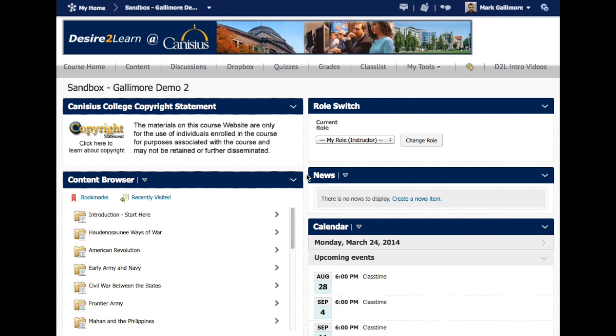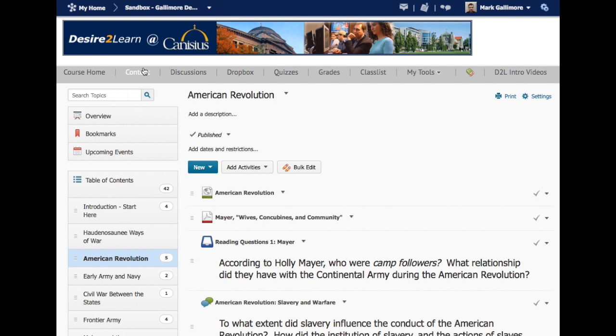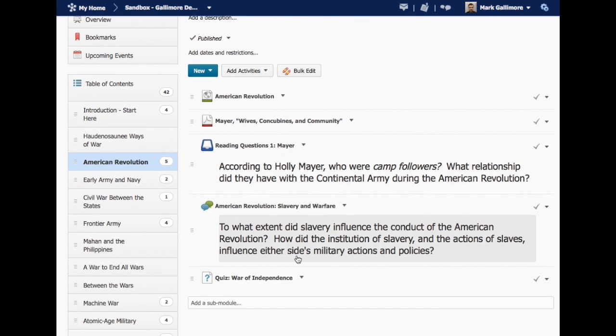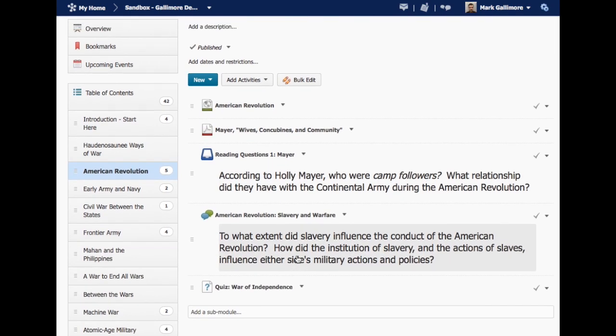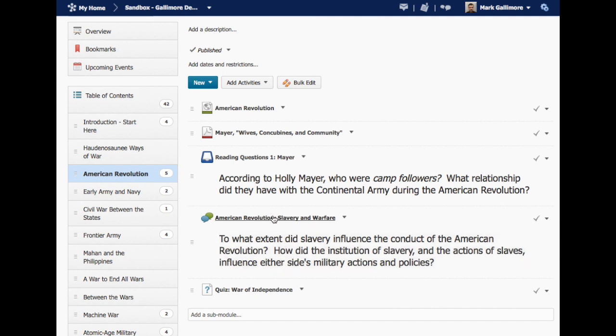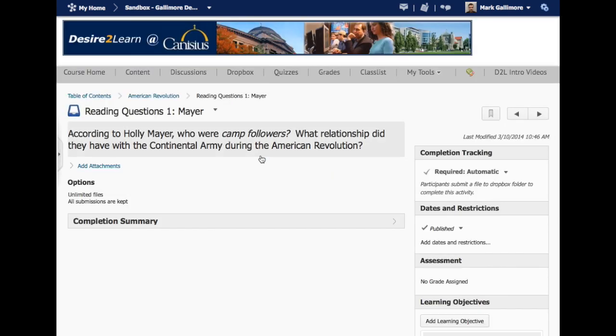To add a due date to a Dropbox can be done in several ways. I think the easiest way is in the Content tool. I'm looking at a module with several items, including the Dropbox Reading Questions 1. This is a simple reading response assignment. I click on the title of the Dropbox and it opens the topic screen.